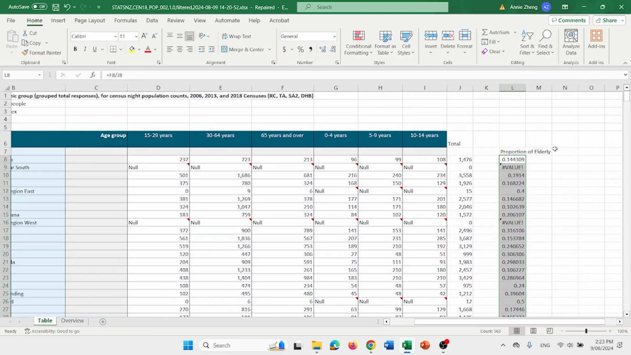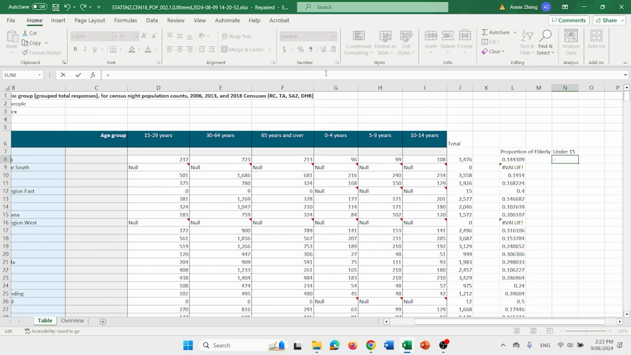Now for the proportion of children, you need to find out how many are under the age of 15, so we can put under 15. And this is how you will do equations without using AutoSum. So instead of clicking on AutoSum, you can just go sum, bracket, and choose the 3 categories, hold down Shift and select, and close the bracket. And that's how you would do it without AutoSum.